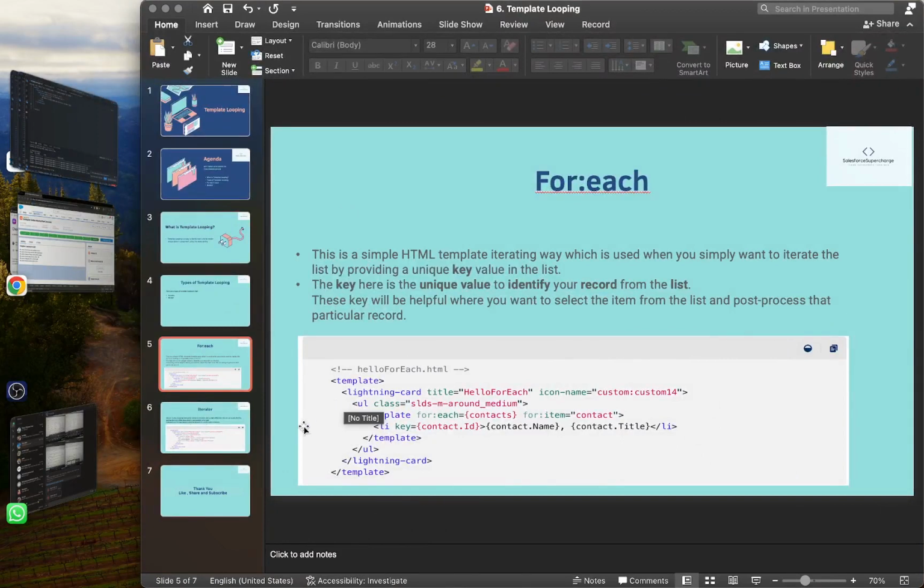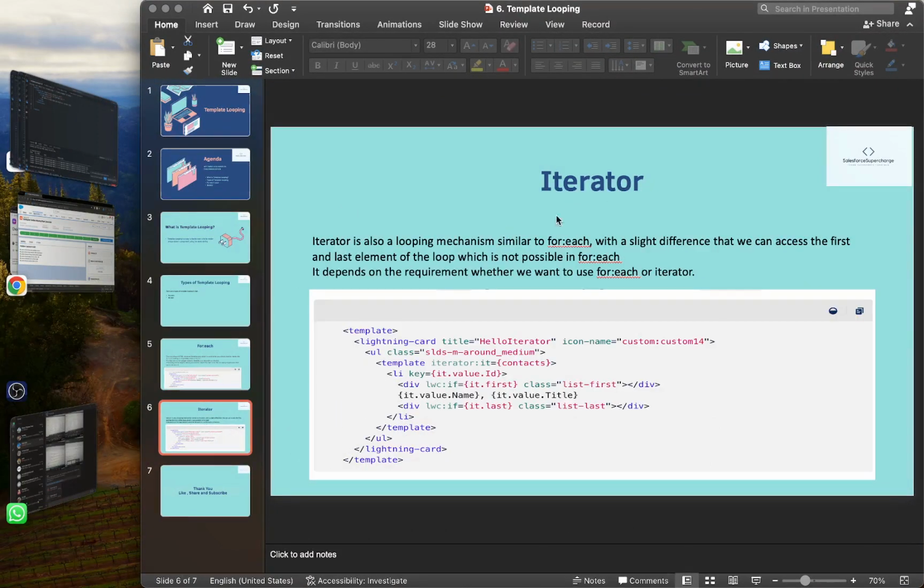We have another looping mechanism in LWC which is called iterator. Now what is different between iterator? Why do we need it? We already have a for each working like looping mechanism. So why do we need any iterator? So iterator also does the similar work like for each, except for a difference that iterator can access the first and the last element of the list, which for each cannot do. For each you'll have to go through each and every element and then utilize it.